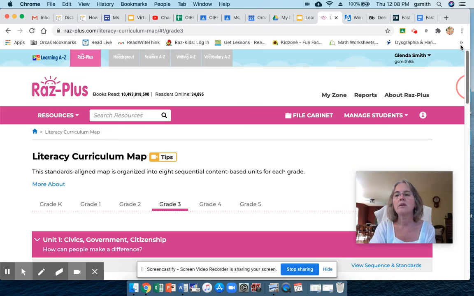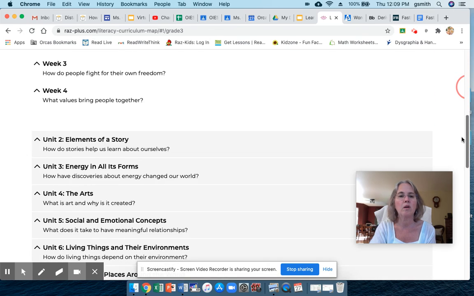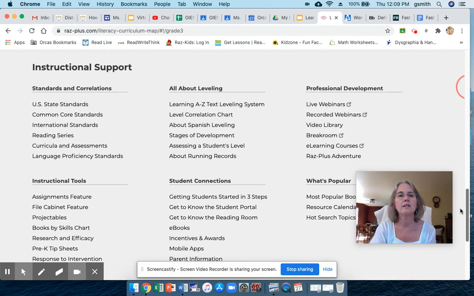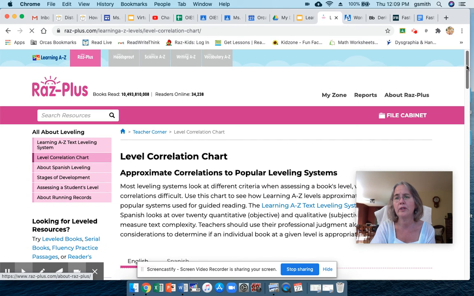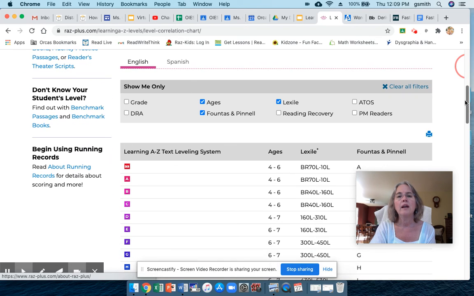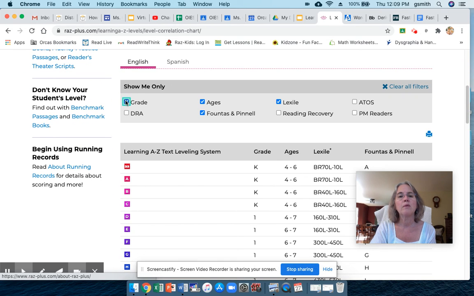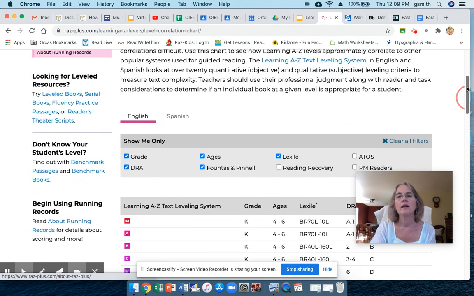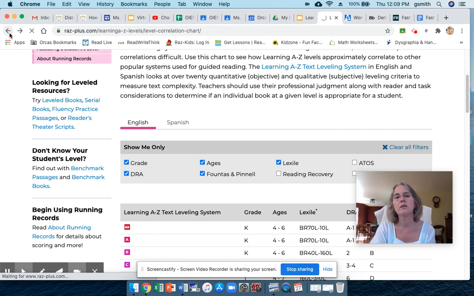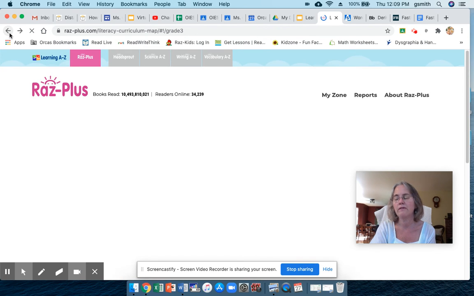So on any page of your Raz Plus, if you scroll all the way down, you'll see this instructional support area. Down here is where you'd get that level correlation chart. This is the one that I've printed multiple times for you. Lots of people have used it. You can go down here and choose, let's say I want to compare grades in the DRA level. I don't need Lexile levels. Fountas and Pinnell are good. And then it will give me my correlation chart, in case you need that virtually and don't have your printed version with you.